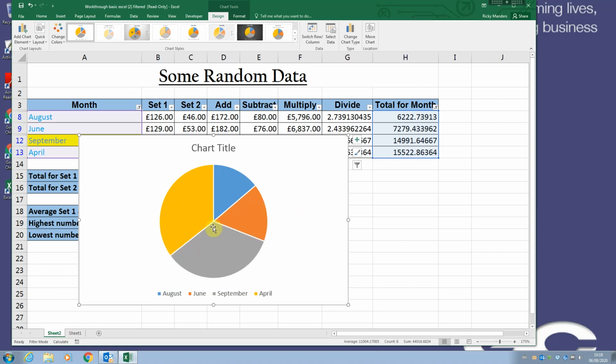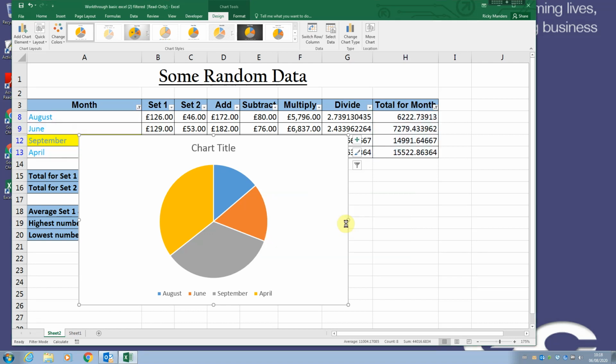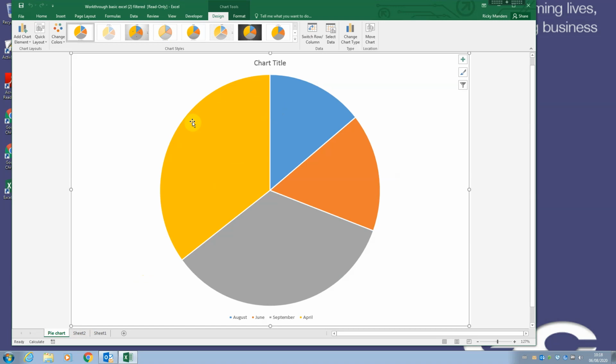As it is, this needs to be moved onto a new sheet, so I'm going to do that first. Move chart, new sheet, and call it pie chart, and that'll move it onto its own sheet eventually. Okay, but this isn't actually very helpful because at the moment all we know is blue is August, June is orange, grey is September, April is yellow.